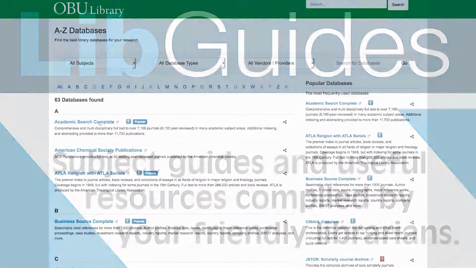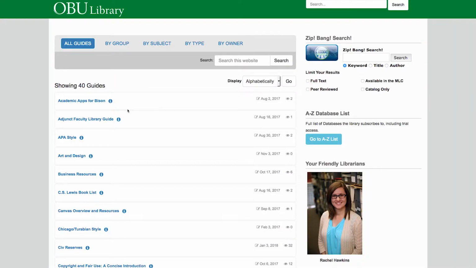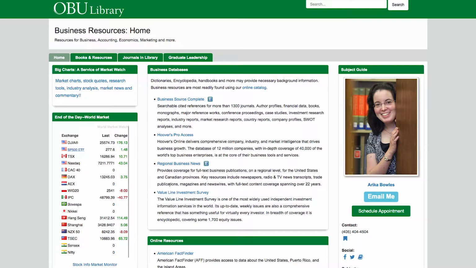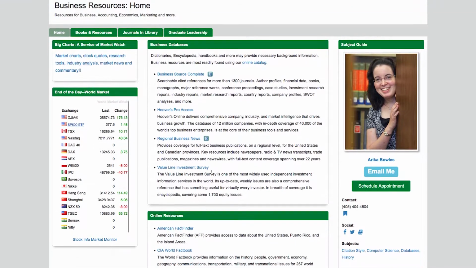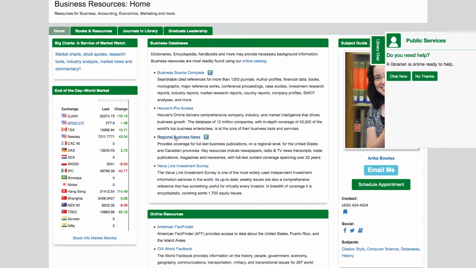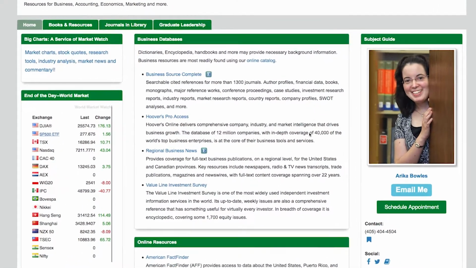The subject guides are also linked from the Research tab on the main library page. The subject guide for business has several databases specifically oriented toward business listed and linked. Please remember that these are not the only databases that would include resources relevant to research in the various fields of business, but they are the databases we subscribe to just for our business students and faculty.